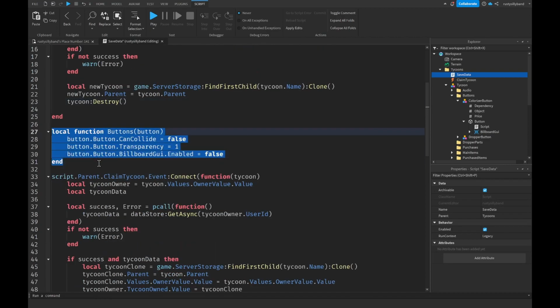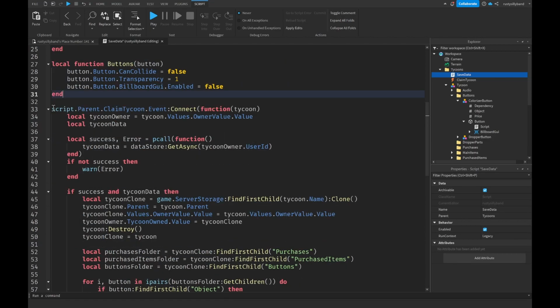Next, right here, we have a function that will basically make our buttons completely invisible. And then right here, whenever the player claims the Tycoon, that bindable event that we made earlier is going to fire, and then we're going to run a function off of it.